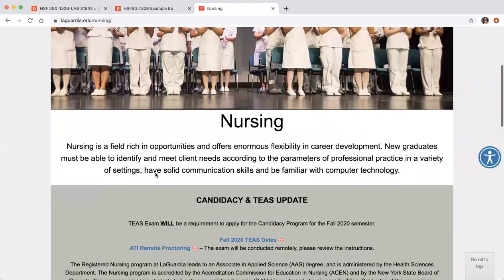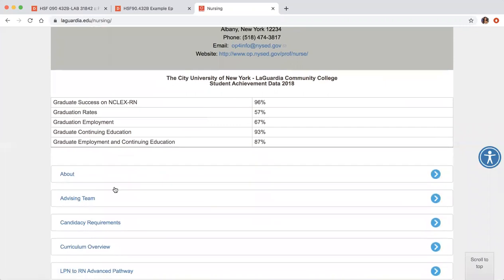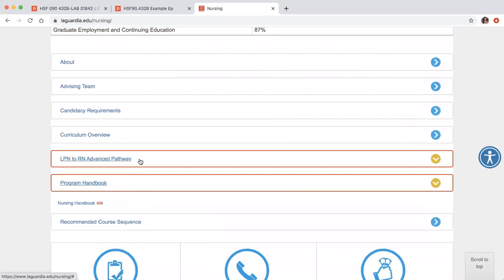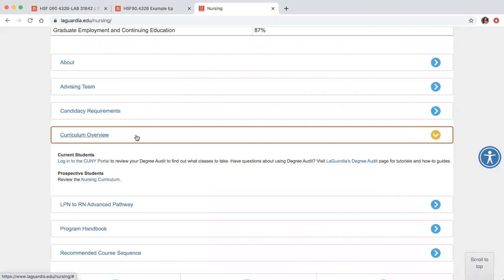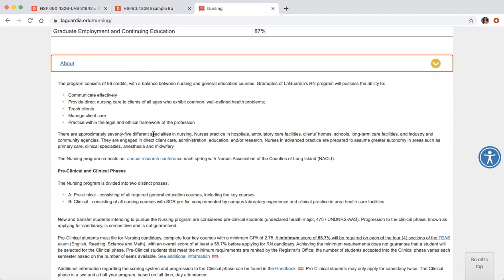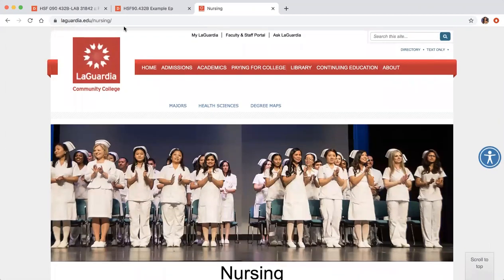And this is your major's homepage. Everything is broken down here. It tells you what classes you need underneath recommended course sequence, the program handbook, the LPN to RN advanced pathway, curriculum overview, candidacy requirements, advising team, and what the major is about. So what we're going to do, we're just going to copy this link. So if you go back to your address bar, and you just click on it, everything will be highlighted. You could do Command C or right click on your mouse and select copy.